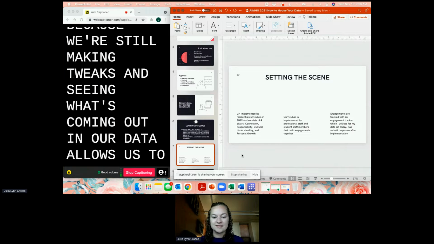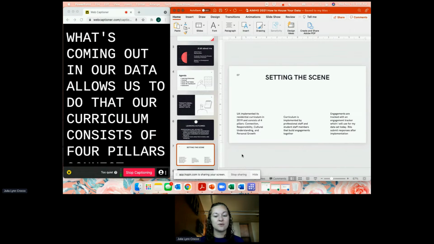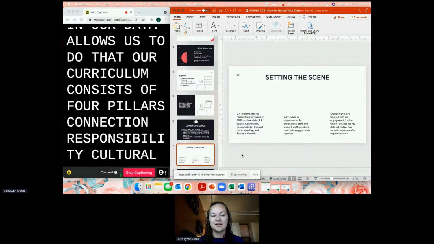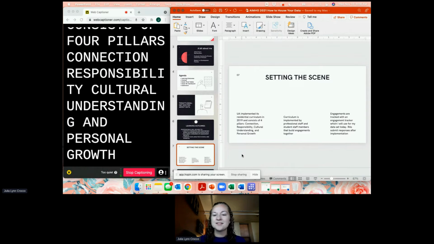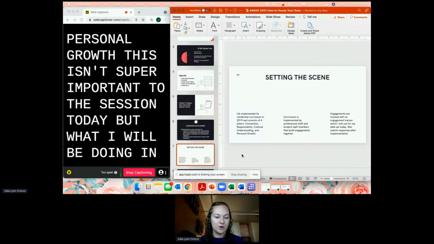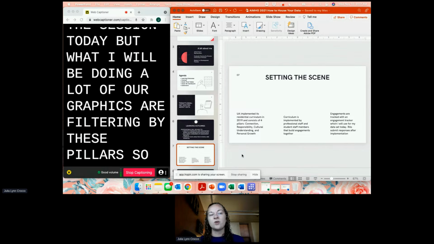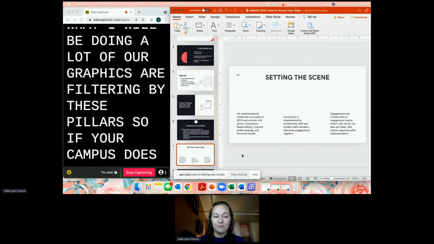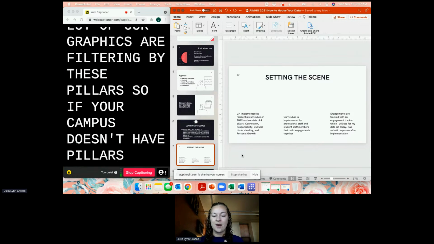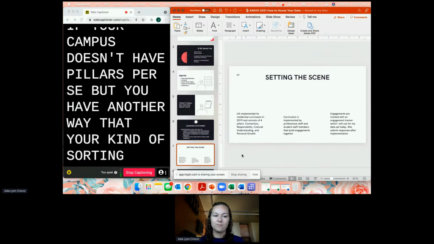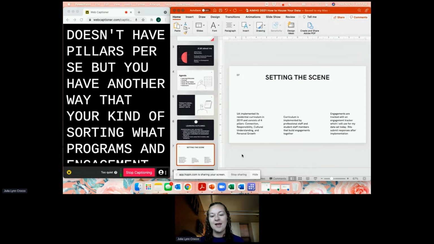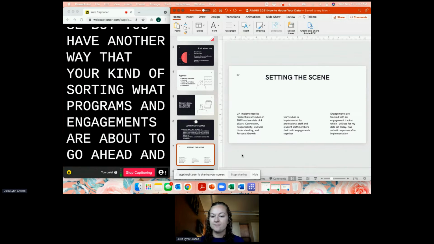Our curriculum consists of 4 pillars: connection, responsibility, cultural understanding, and personal growth. This isn't super important to the session today, but what I will be doing in a lot of our graphics are filtering by these pillars. So if your campus doesn't have pillars per se, but you have another way that you're kind of sorting what programs and engagements are about, go ahead and just sub those in.